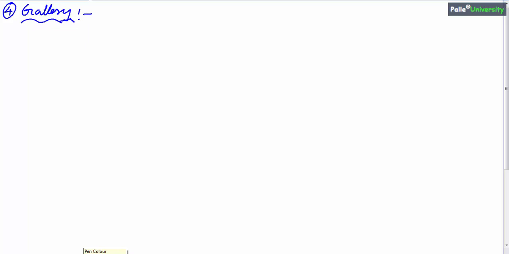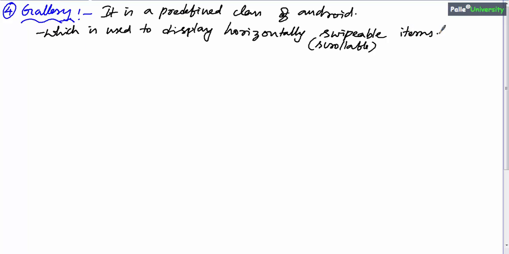Don't get confused with the gallery application. If you open your mobile phone, you can observe there is one application called gallery application, which will display all the images of your phone, whether taken from camera or downloaded from the internet. That gallery application is different and this gallery is different. This is a predefined class, whereas that is an application. It is a predefined class of Android.